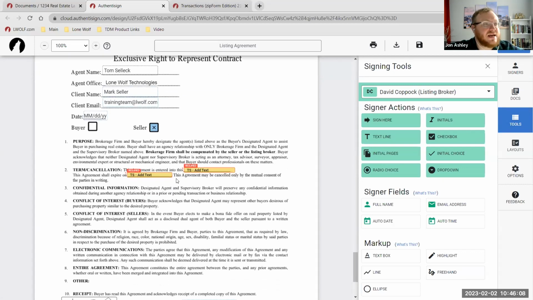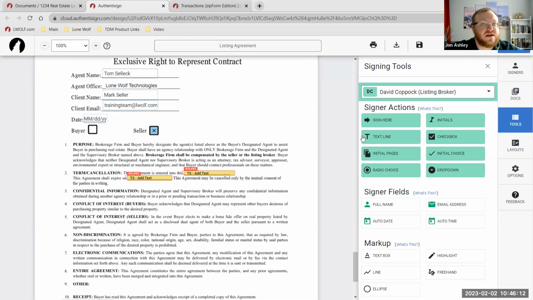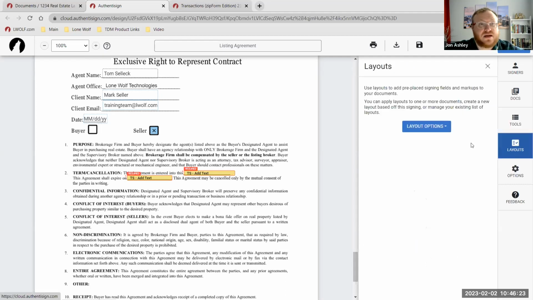Now, I painstakingly created this, right? I added all the signatures and the dates and everything in here. What if I wanted to save myself a little bit of time and make it so that I could quickly add these items with just a couple clicks? And that's why we have what are called layouts. So under layouts, you can go to layout options and select create layout.